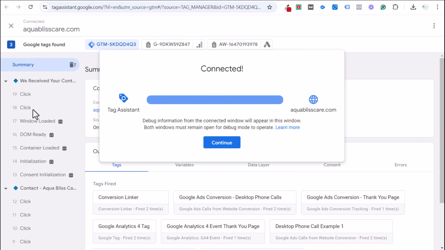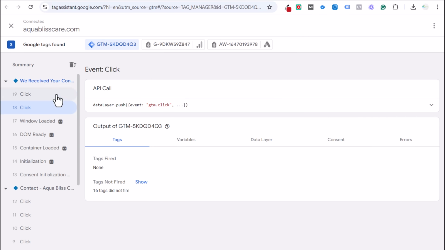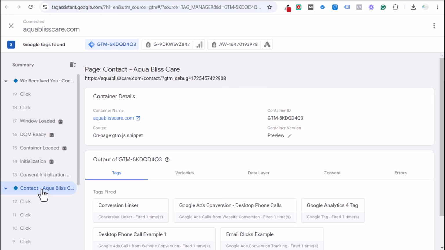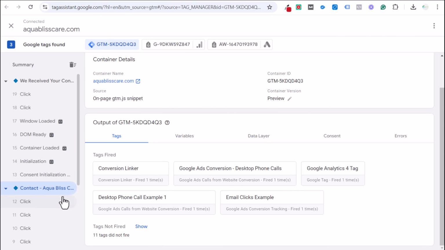But you'll see over here, now we have this click. We have this click, so that's just me clicking on things. We have this contact Aqua Bliss Care. So this is the one that we just did. The tags that fired when we did this, you can see conversion linker, desktop phone calls, that tracks on every page, but only counts when it's a 60-second phone call.